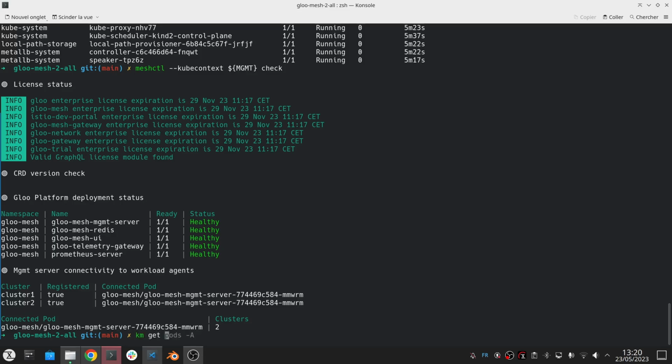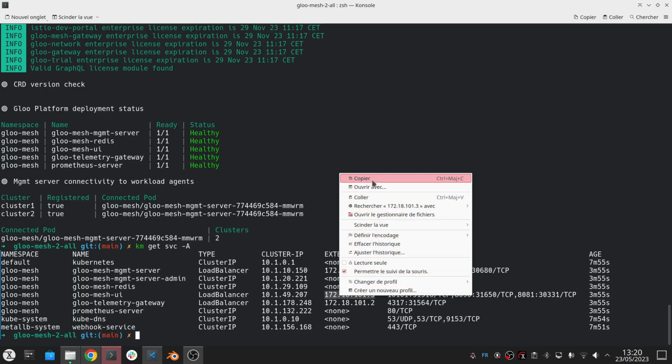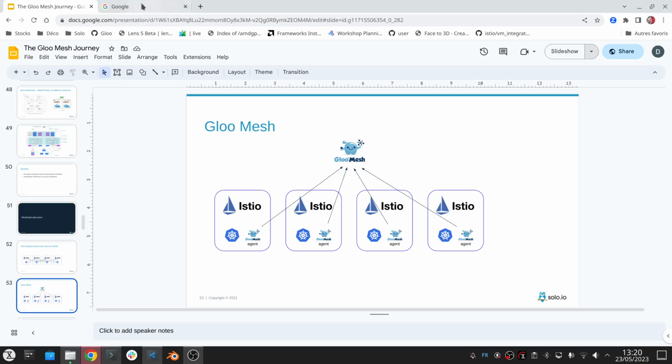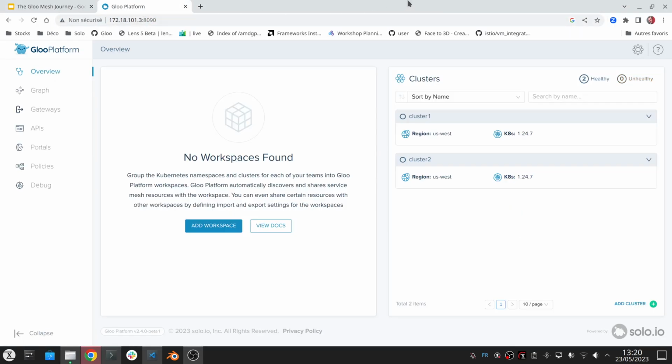We can also take a look at the UI. So this is the IP of the UI, so I can go there and access it. I can see my 2 registered clusters. Right now I see the version of Kubernetes, but Istio is not yet deployed, so I cannot see any information there. I cannot see anything about the workspaces because I didn't create any workspace yet.